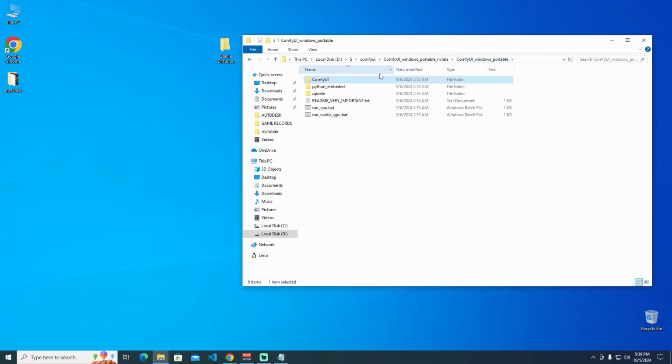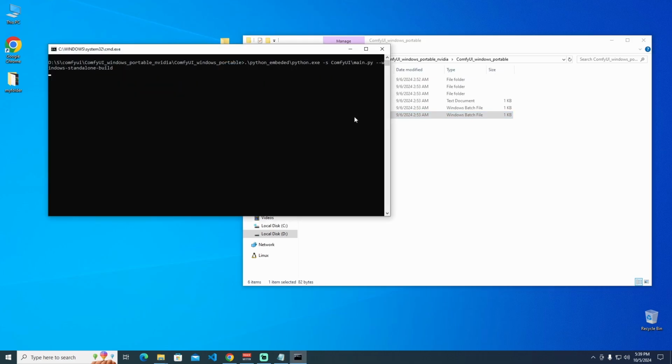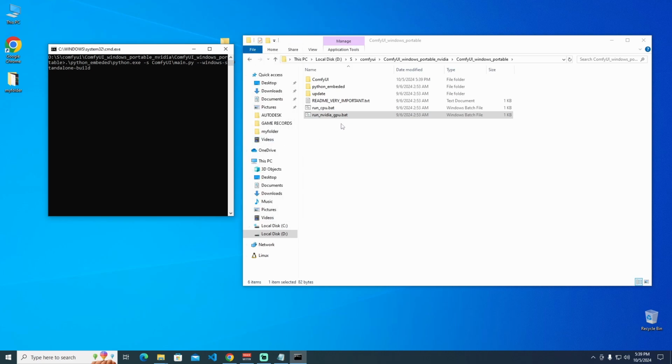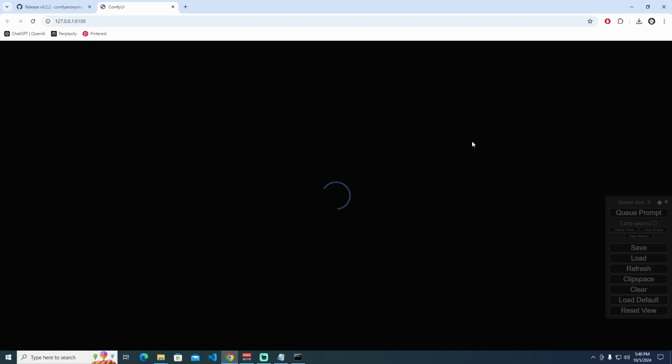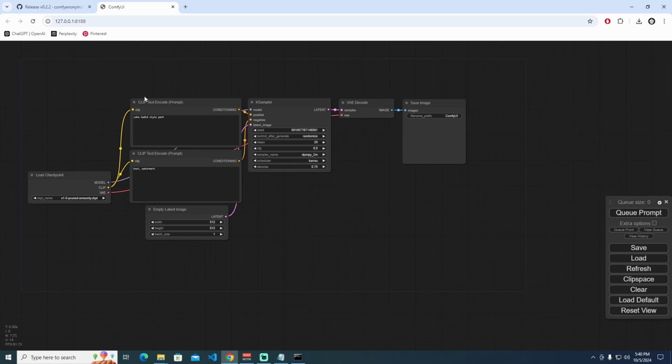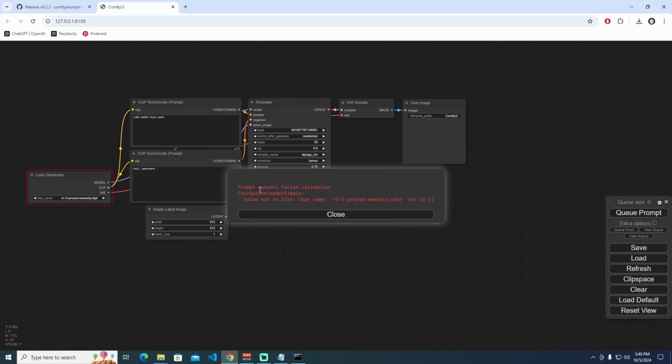So let's run this ComfyUI without any model or anything. I'm just clicking this run NVIDIA GPU bat. As you can see, the PyTorch version is 2.4.1 and our CUDA version is 12.4. When it starts, you can see it perfectly like this. We cannot start right now in this ComfyUI. If I press Queue Prompt on the right side, as you can see, we get an error, and also prompt outputs failed.